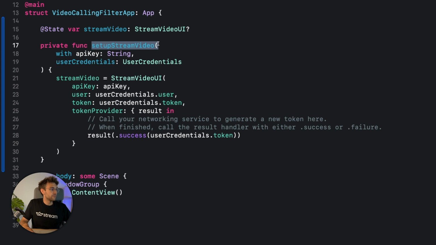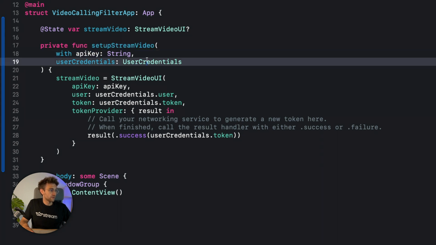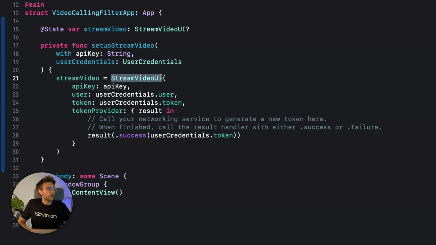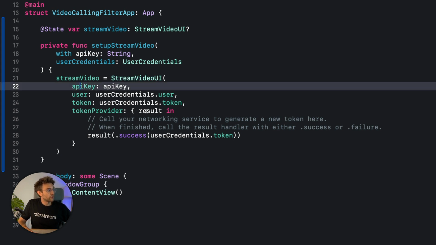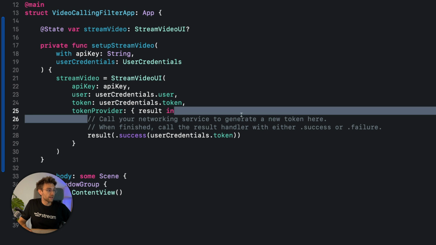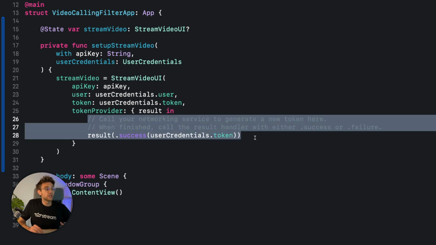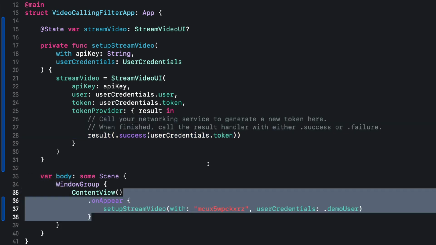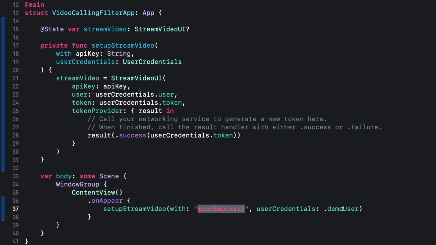We set up Stream Video with an API key and some user credentials. And then we simply call the Stream Video UI object. We put in everything that we created previously. In a real application, we would have some logic here to generate a token dynamically. Remember, we skipped this for development purposes. And then finally, in the content view .onAppear, we call the setup stream video function with our API key and the user credentials that we just created.